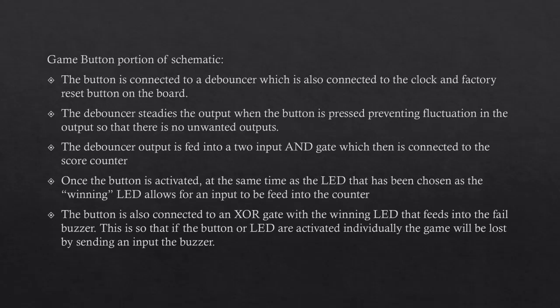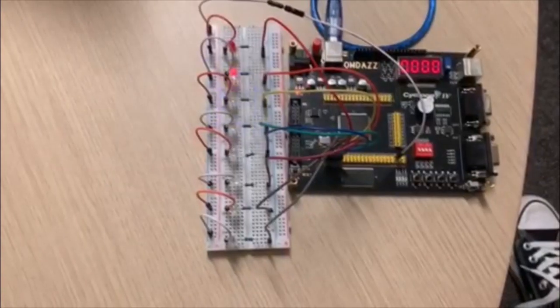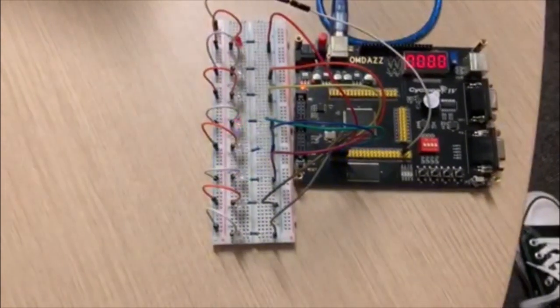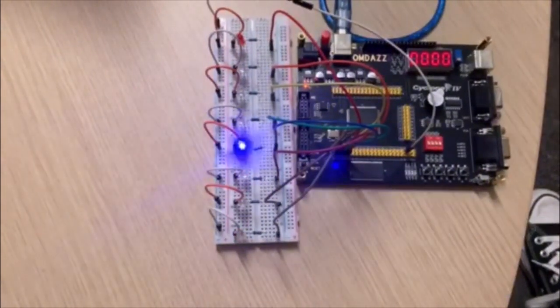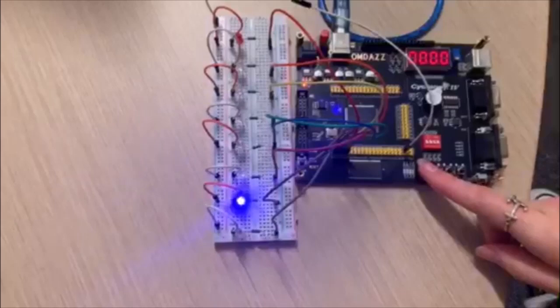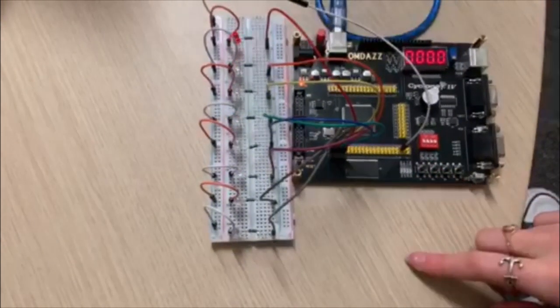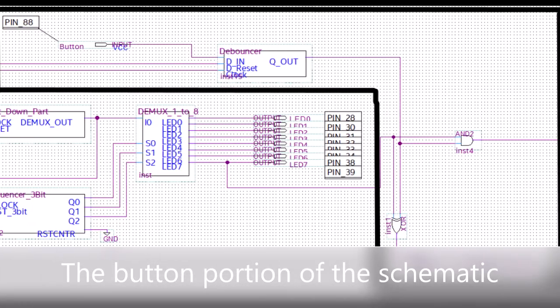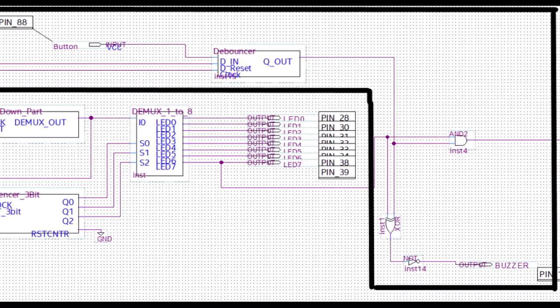The button is also connected to an XOR gate with the winning LED that feeds into the fail buzzer. This is so that if the button or LED are activated individually, the game will be lost by sending an input to the buzzer. This is a picture of the button portion of the schematic.